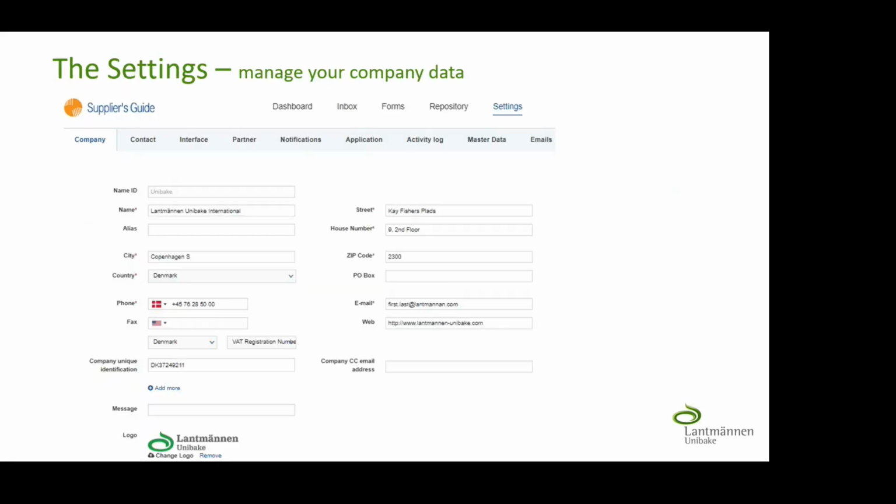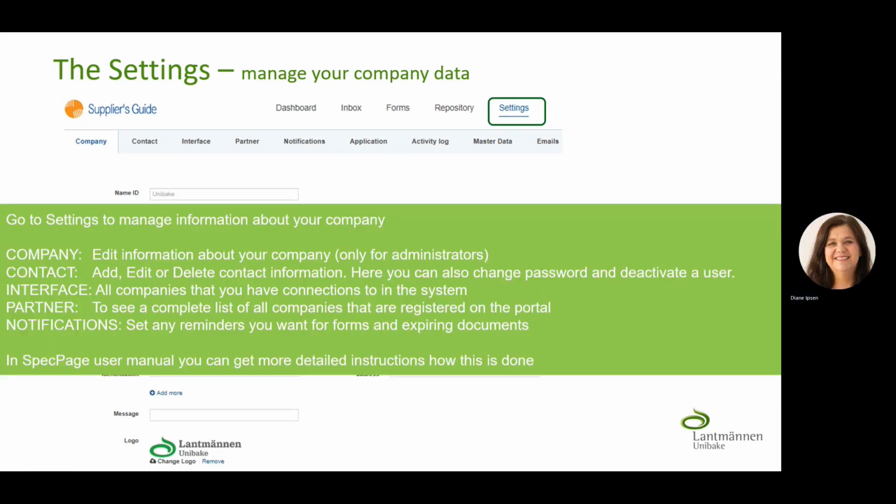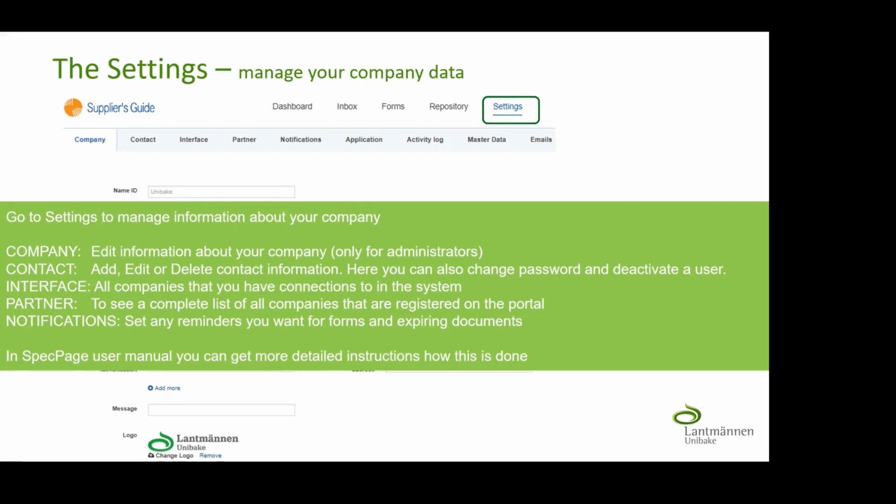If you want to manage information about your company, please go to the settings. In settings, you can edit information about your company, add, edit, or delete contact information. Under the tab Interface, you will find all the companies that you have connections to in the system. Under the tab Partner, you will find a complete list of all companies that are in the portal.